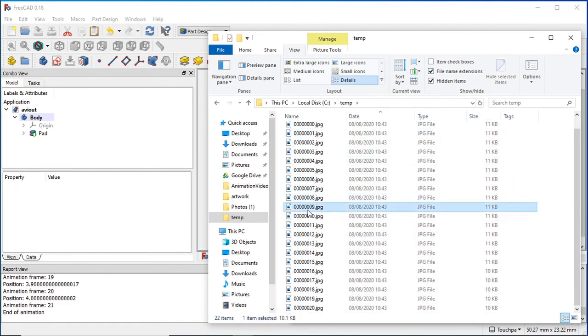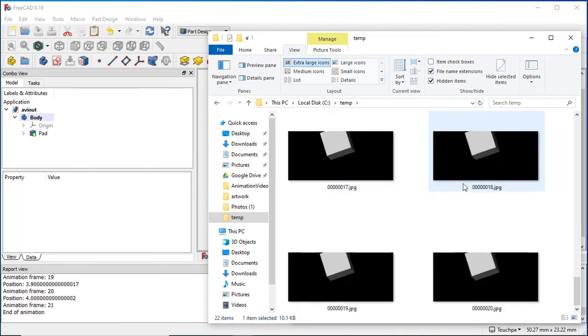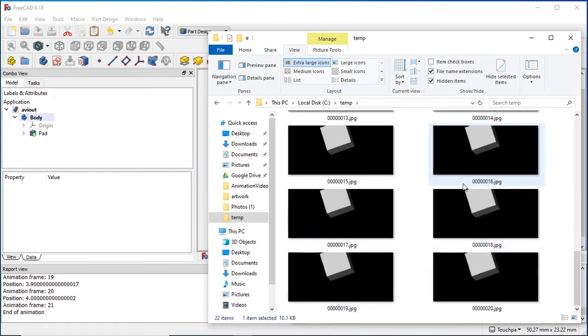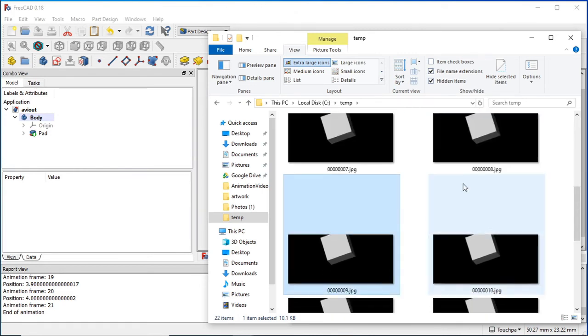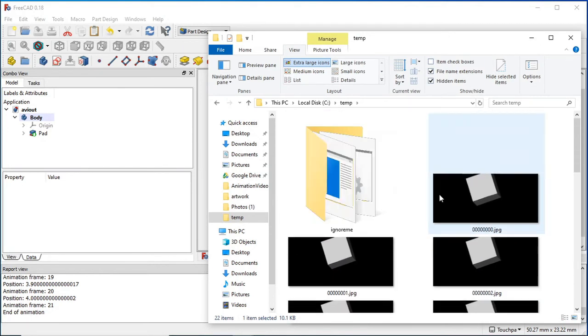So now we've got our files all nicely in the correct format. Let's go for extra large icons so we can actually see the animation. It's a very small animation. If I roll through this quickly, you can see it actually working. We need to actually output this as an AVI now.